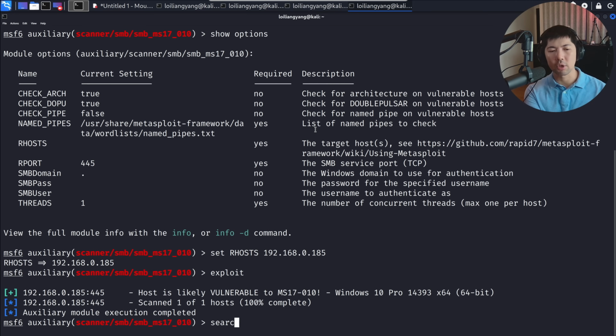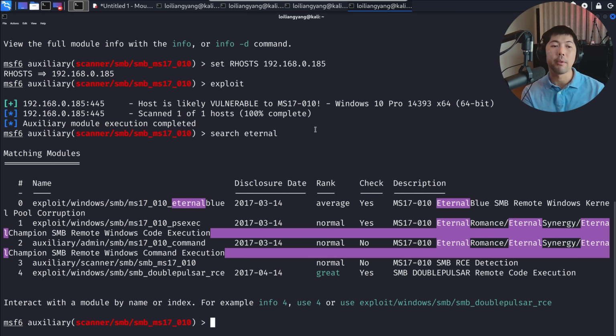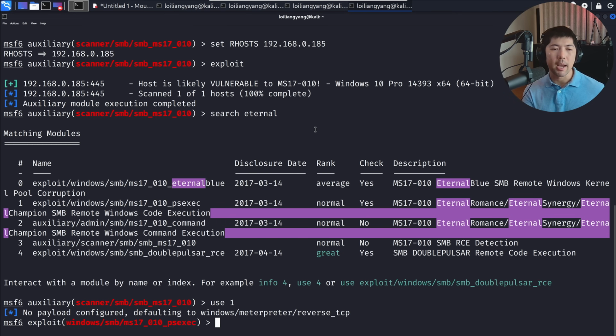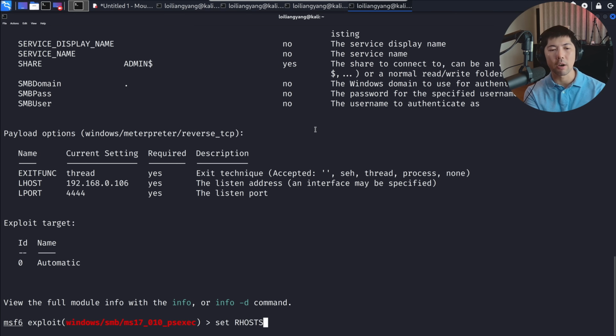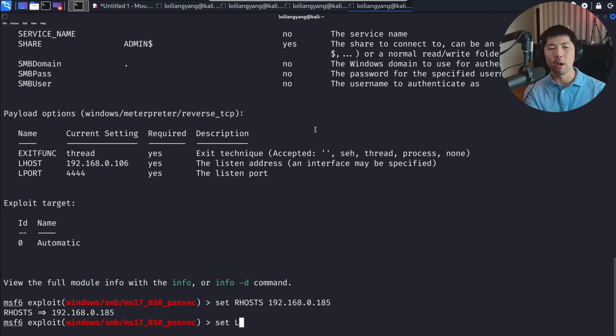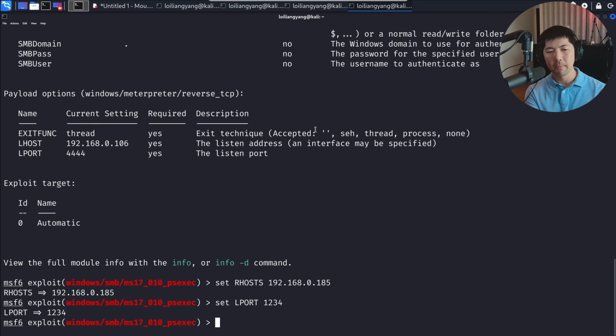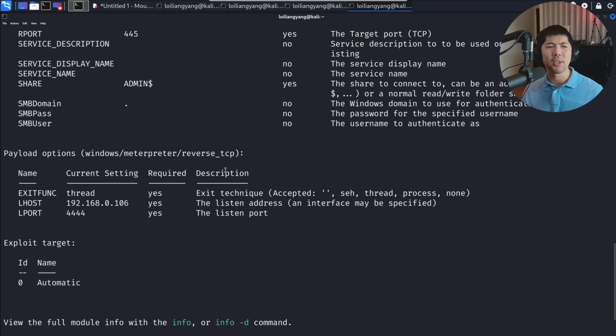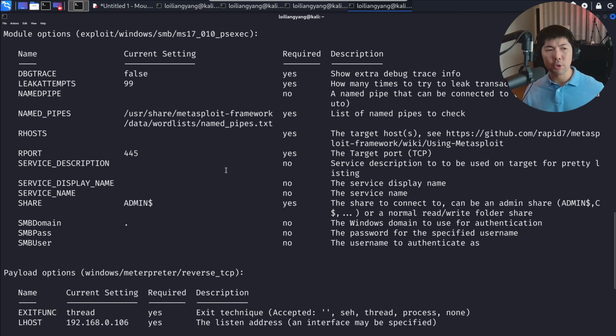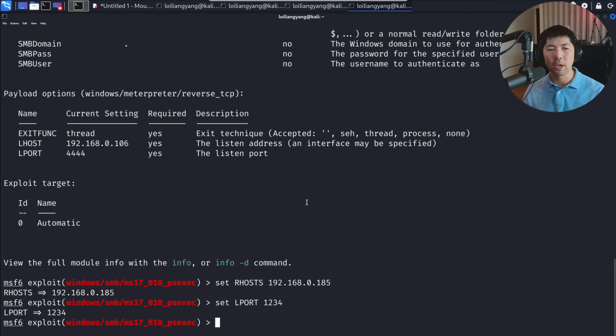So if it is vulnerable, then we can go ahead and target it by running an exploit on it. So if I enter search again on Eternal, in this case I can say use 1, which is the exploit module. And once we have that, I can enter show options. So in this case, we can set the RHOST to 192.168.0.185. Maybe I can change the LPORT a little, to 1234. And I can scroll up a little and see what other options we need to fill in. So we have the RHOST, which is required, and we have the RPORT, and so on.